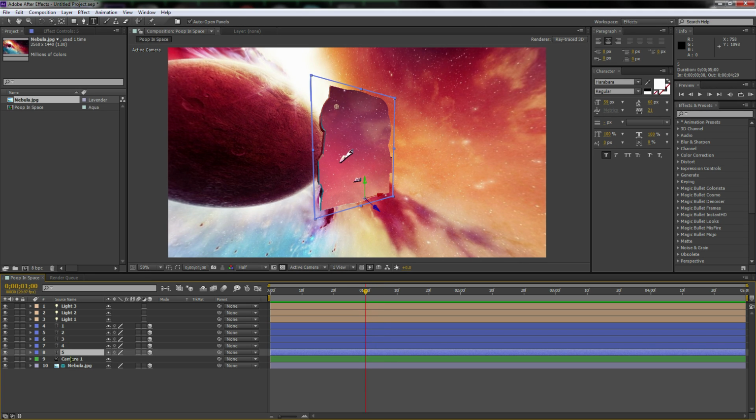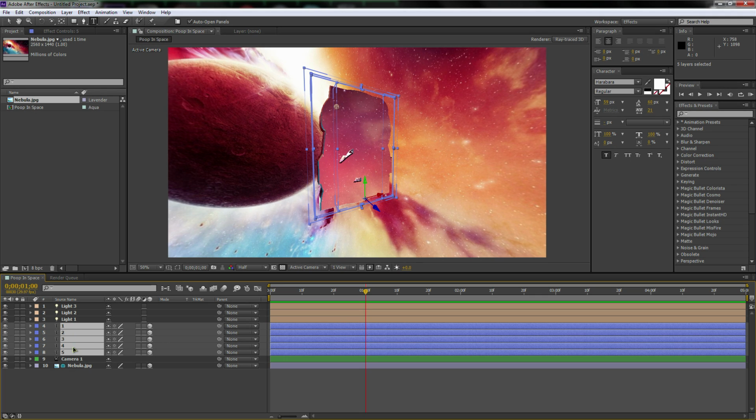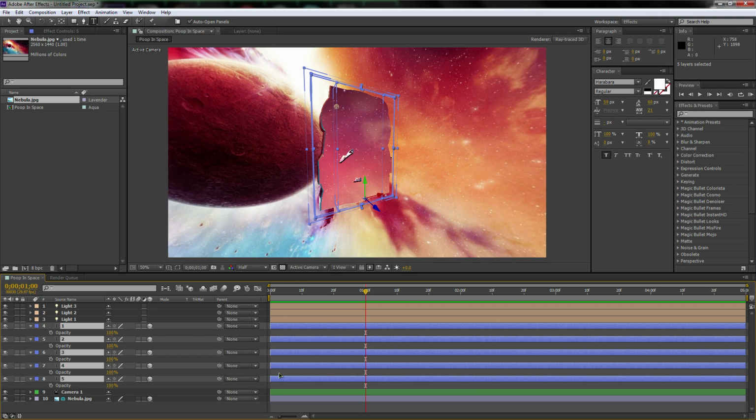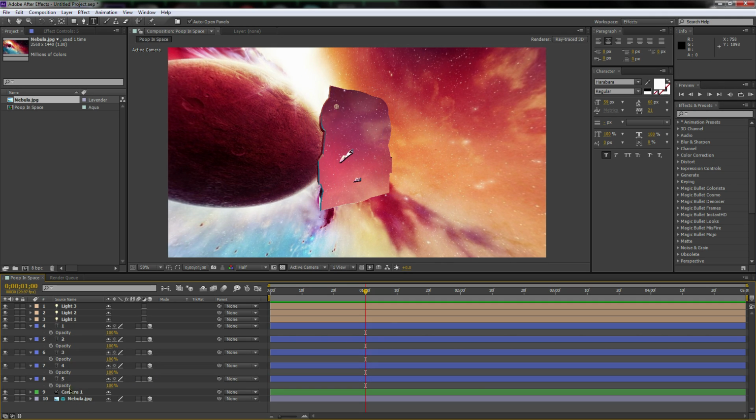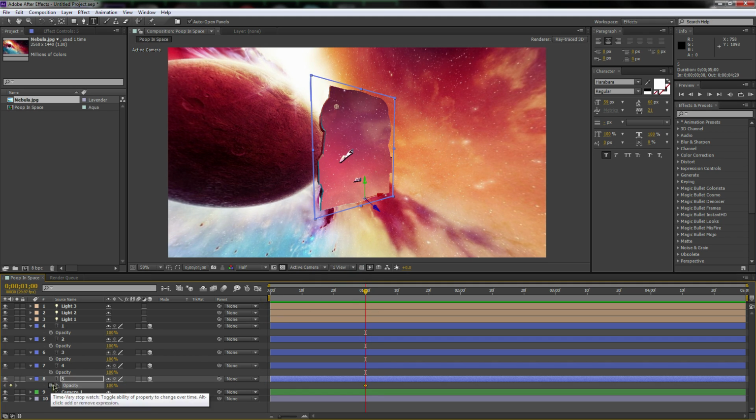So let's hit T on all of these actually. Highlight all of them by holding down Shift and clicking on the top one. And then we're going to hit T to bring up the opacity. And now we're going to click off and then only select the first opacity right here. We're going to go to 1. We're going to click on the stopwatch for opacity. And now here's what we're going to do. We're going to go over 1 keyframe.